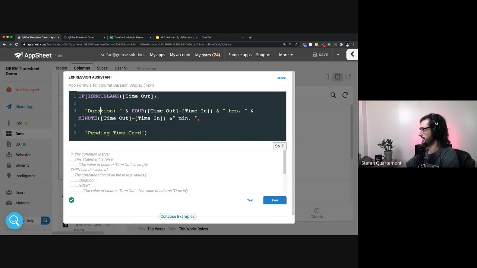So if timeout is not blank, sorry, if they have filled out the timeout column, then build this sentence. So put this text and the result of this, and this text and the result of that, and then the other text, put those together. And I'm basically just taking the timeout minus time in and returning the number of hours. And I'm taking the timeout and time in and returning the number of minutes. So this is part of a variety of time expressions that are available. And then if the timeout is not filled out yet, we're just going to say pending time card.